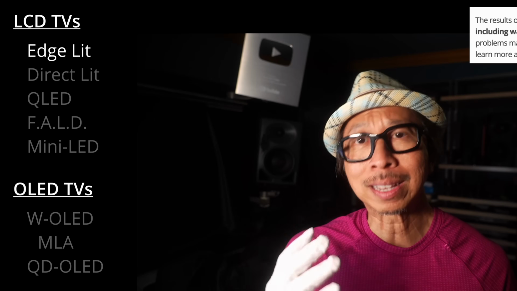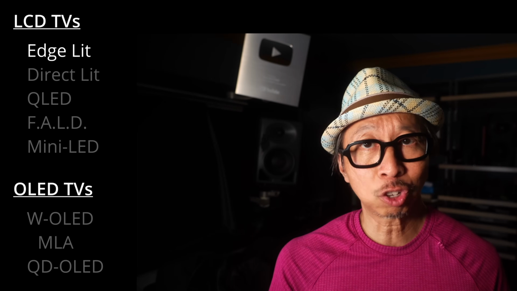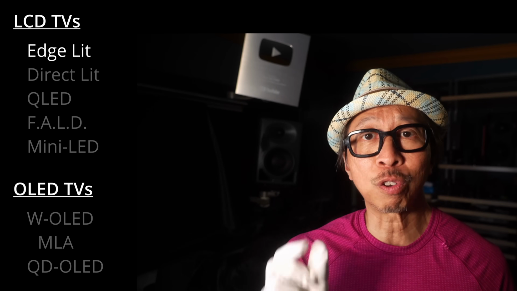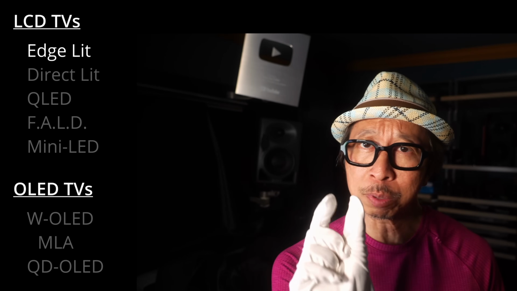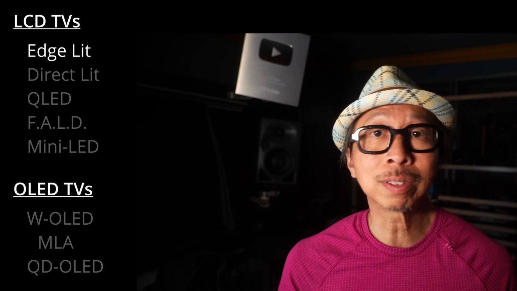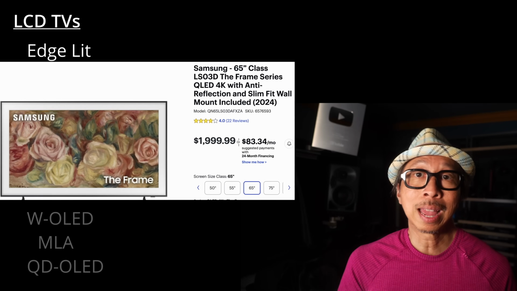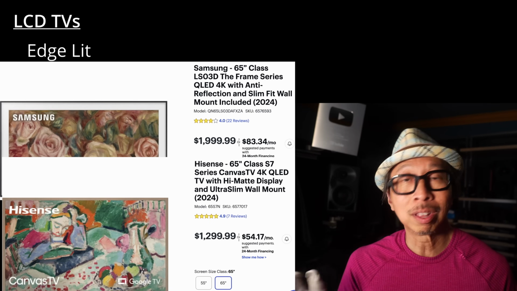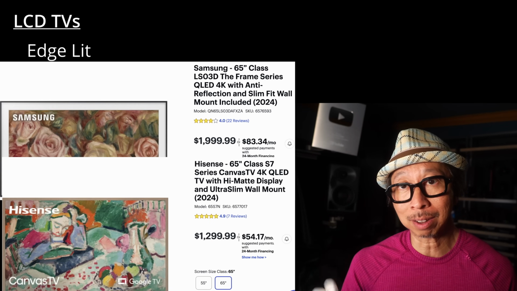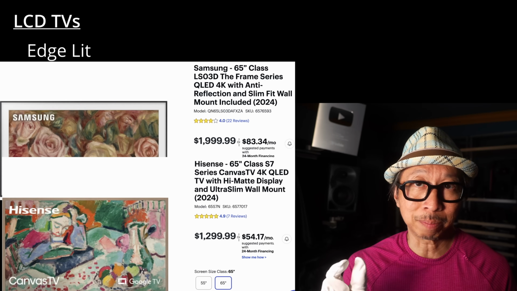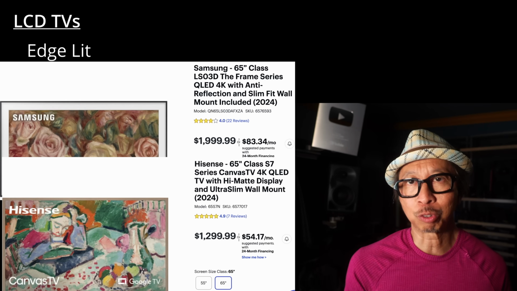But then why get an edge-lit TV? Packaging, specifically, it's because it's so thin. Yes, edge-lit TVs are thinner than any other TV type because of the way they're designed. With the brightness all along one edge of the TV, it allows the TV to be super thin. So specifically, TVs like the Frame by Samsung and Hisense's Canvas both use edge-lit technology so they can be super thin.